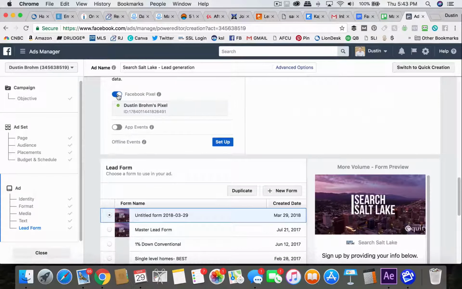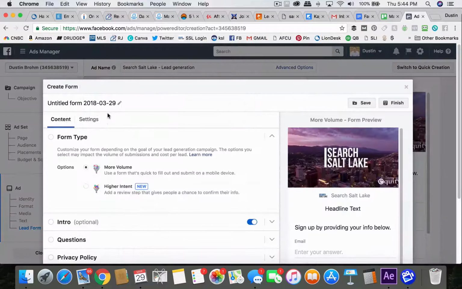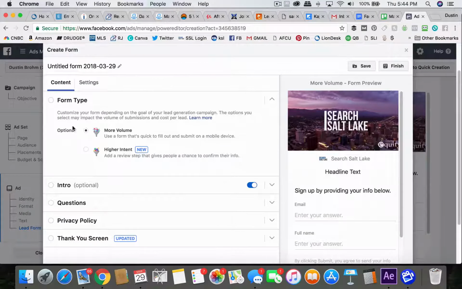Make sure that you select your pixel here on the last step of the ad. Make sure that it's tracking with your pixel. Then lead form. So you go to new form. And really quick, Facebook's giving us two options now. So there's two different types of lead forms. There's quantity or quality.